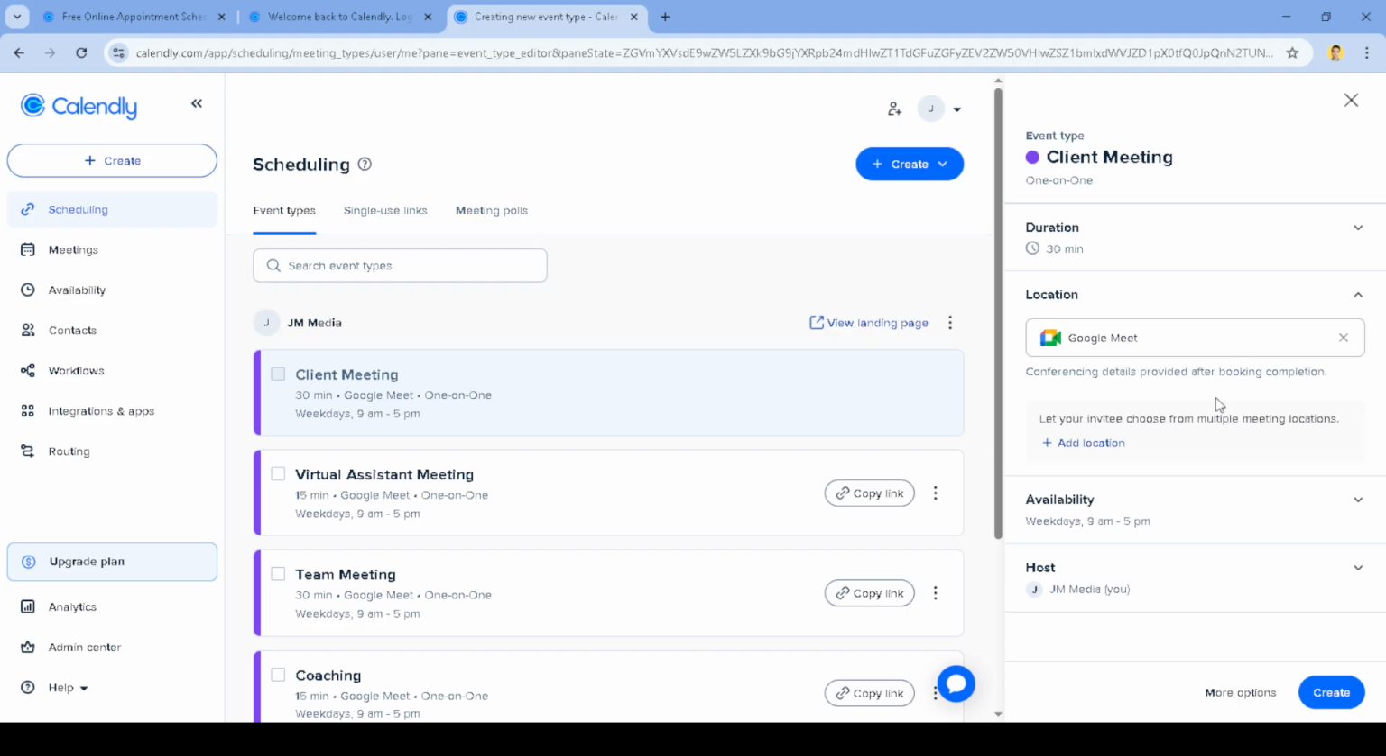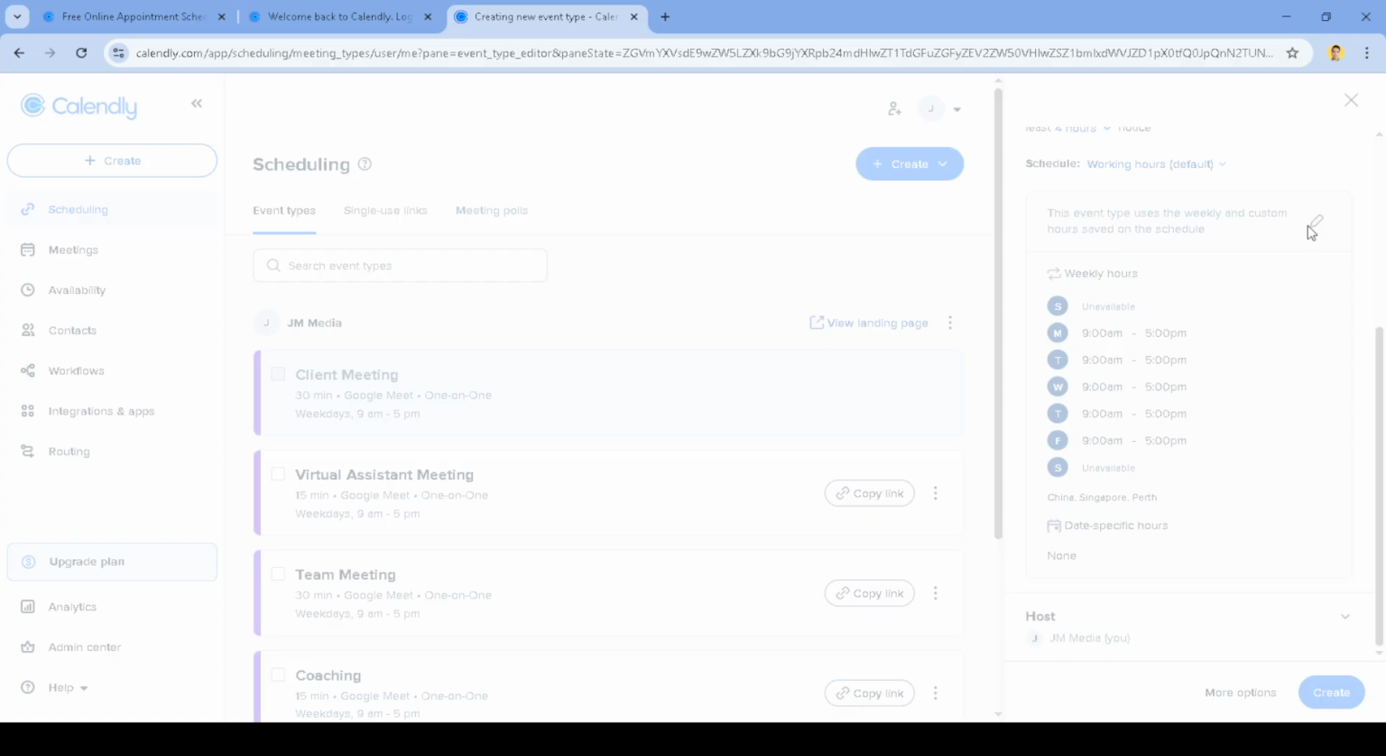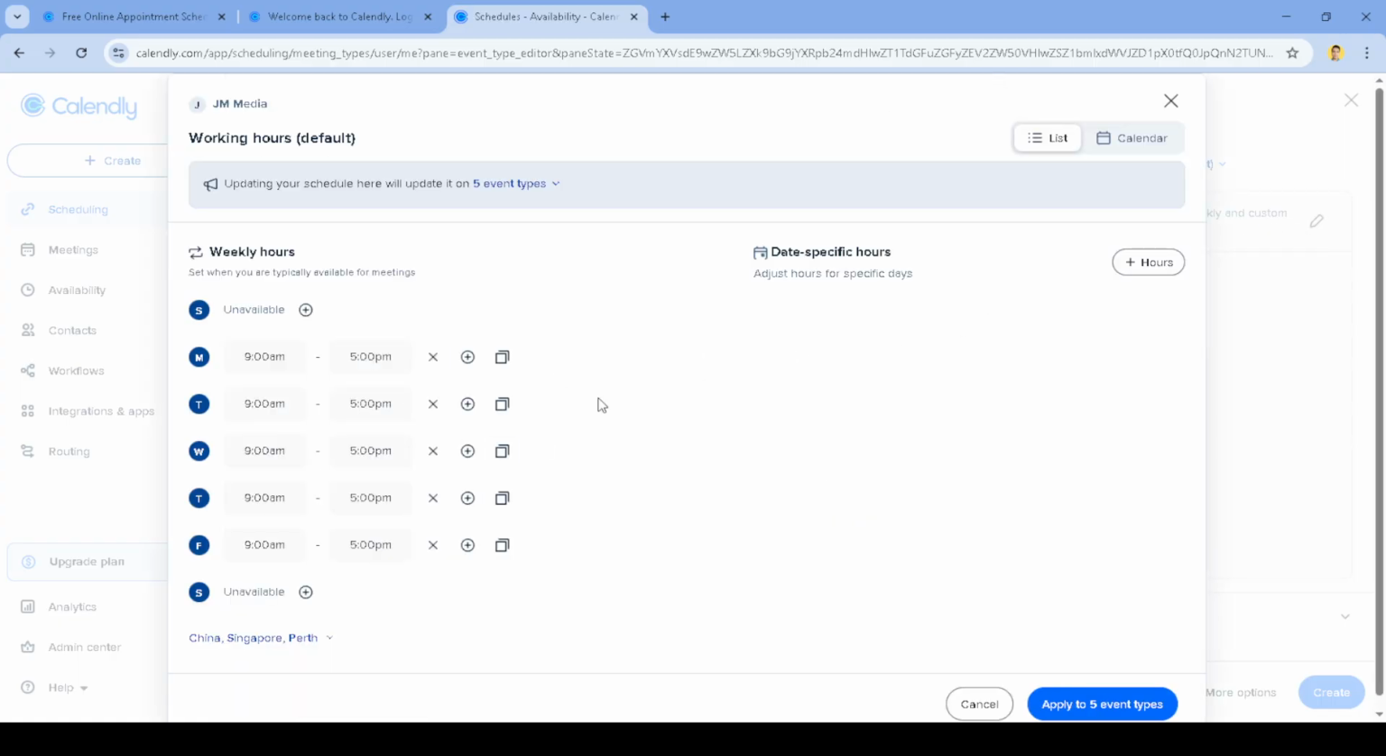Decide which days and time windows you want to offer. Make sure the time zone shown matches yours. Consider leaving a little buffer between meetings and limiting how far in advance people can book. These small guardrails protect your focus and keep your calendar manageable.